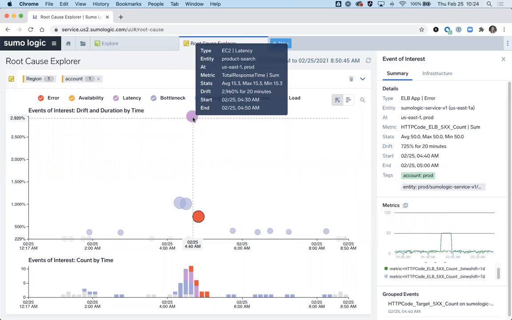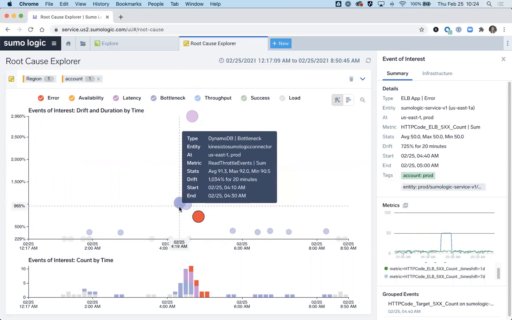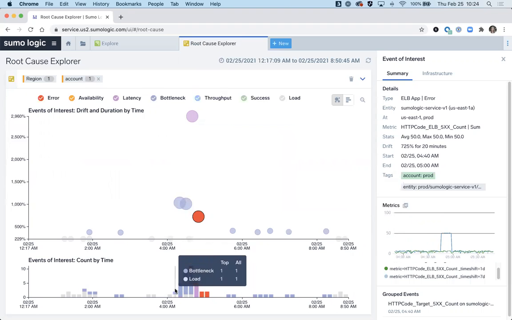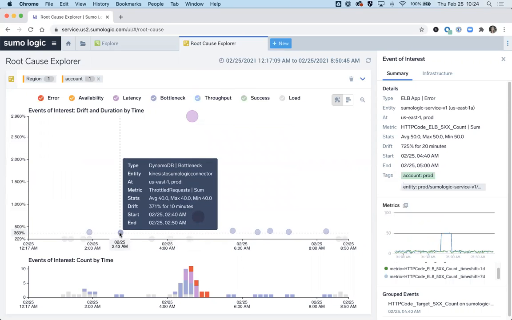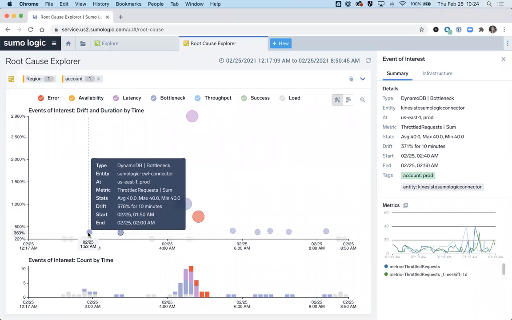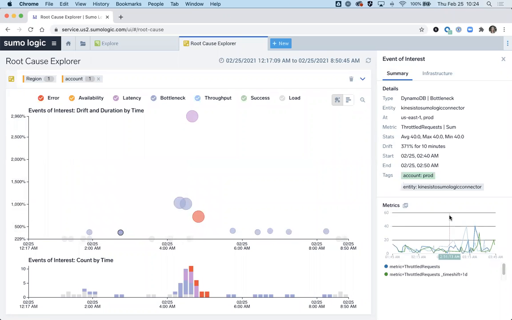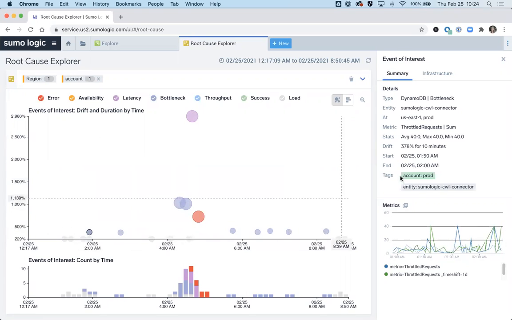Okay, so as I'm tracing my event backwards, here we have some EC2 latency occurring. We also have that host bottleneck. And then we also have these DynamoDB bottlenecks that occurred a little bit before. And these are throttled requests. It kind of depends on how far backwards you want to investigate. But here I can take a look further at these DynamoDB events. And you can see that it started to get throttled actually way back here, even around 2 a.m.